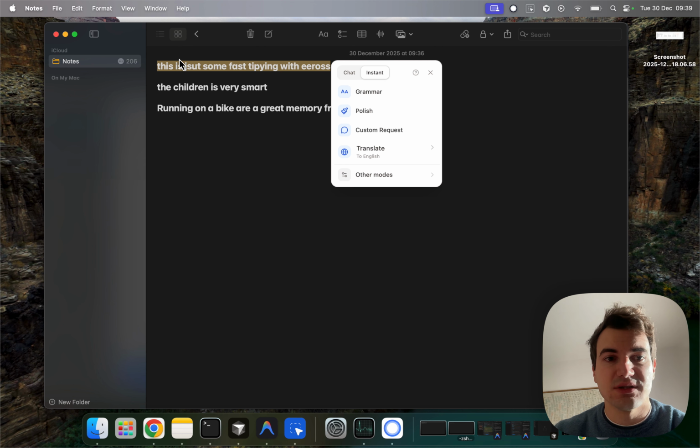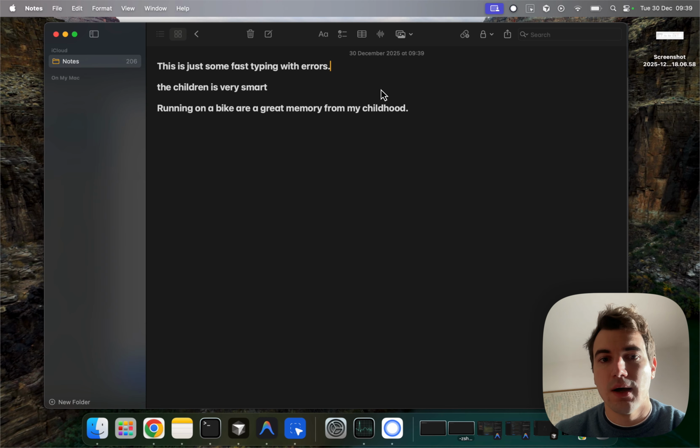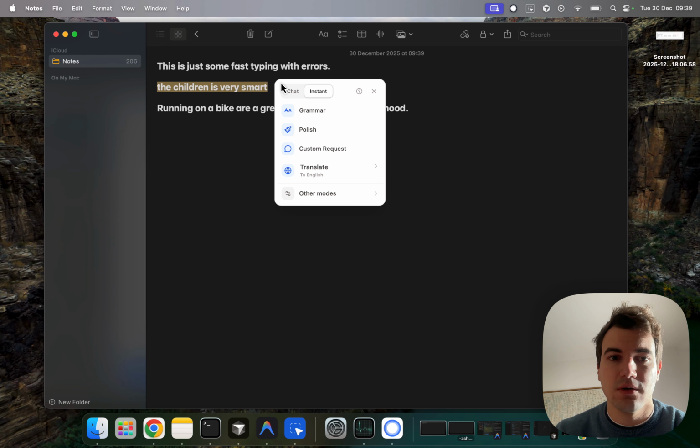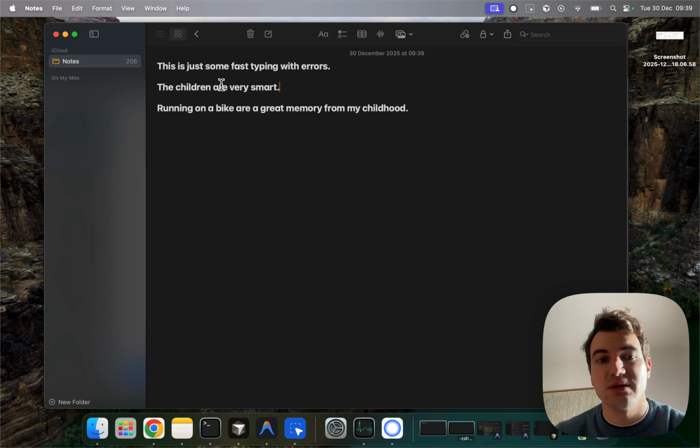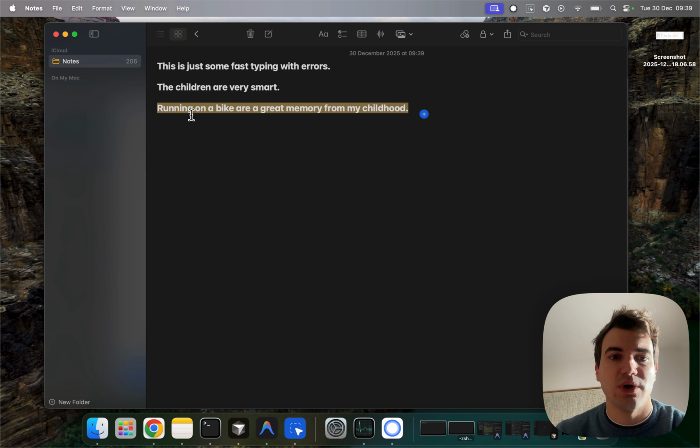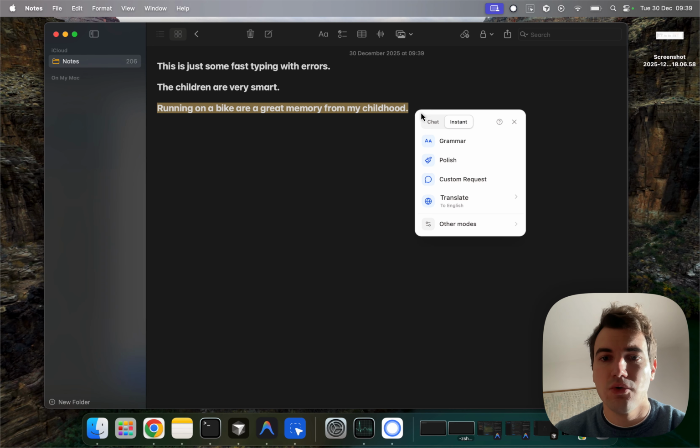To get started, we can see we have this sentence with some typos across the various words. If we click on grammar, the LLM is going to be super quick because it's local, it's going to rephrase it properly. We can see here as well where we have a single verb and a plural noun that we can easily correct. Finally, we can also try to rephrase it, so we can see "run on a bike are," which of course is not correct, a great memory from my childhood.